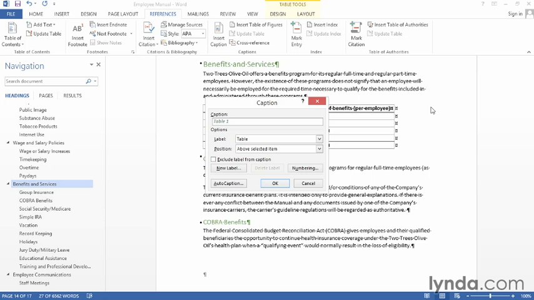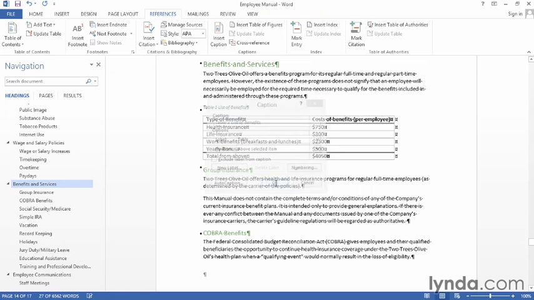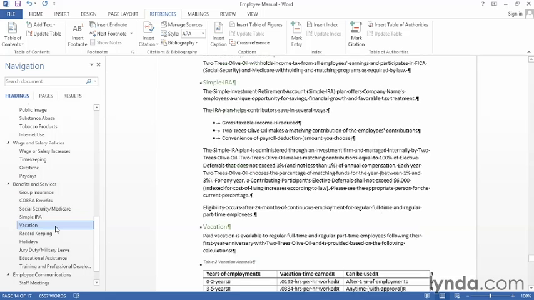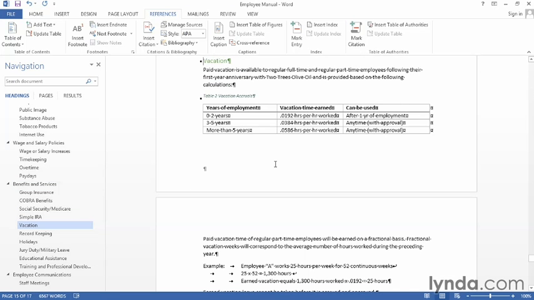All the rest of the settings are fine, so let's just type in the caption. I'll type in List of Benefits. And then I'll click OK. Now let's go back to the Vacation table. I'll click Vacation in the navigation pane. And as you can see here, the number for the table has changed to 2. Remember, the number is stored as a Word field so that it will change automatically when necessary.